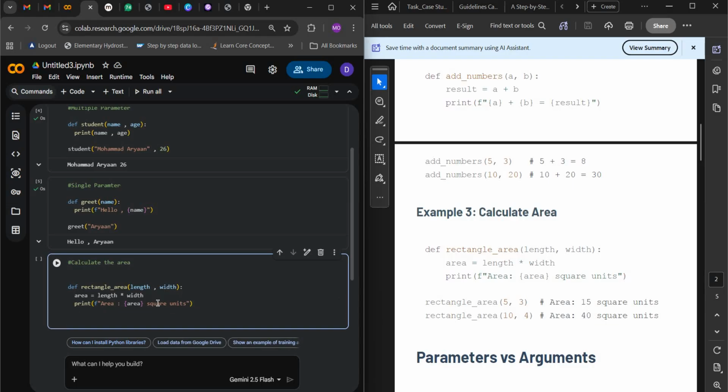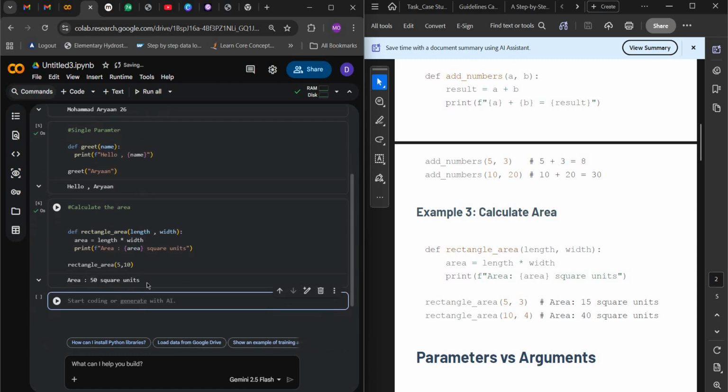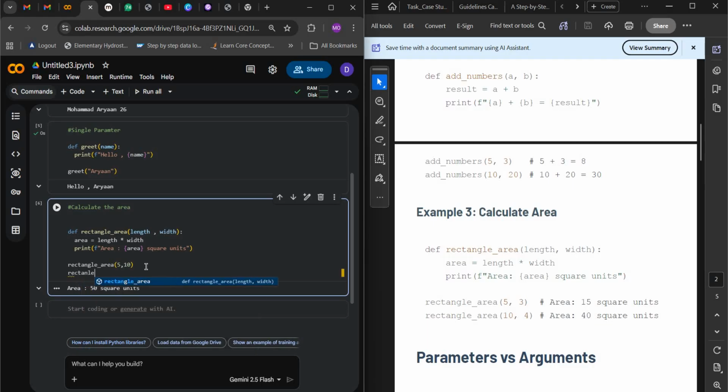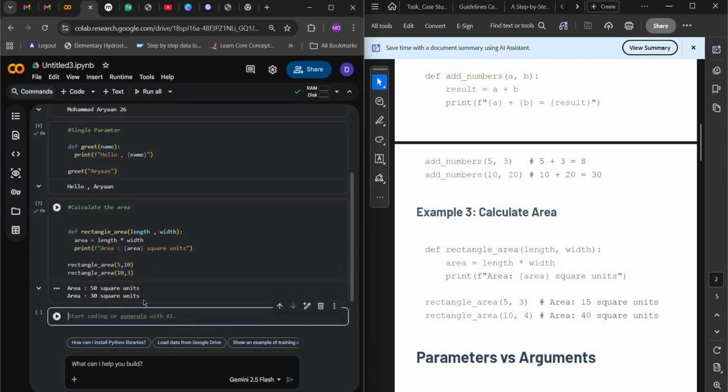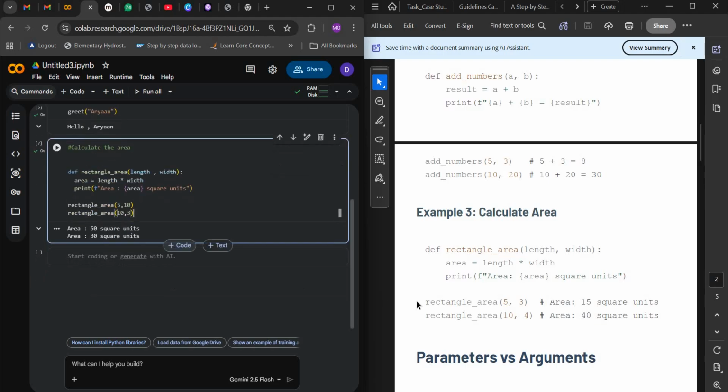Now I will call rectangle area and pass some parameters like 5, 10. Let's check if it is working. Now you can see the area is 50 square units. I will give one more, rectangle 10, 3. Now you can see the area is 30 square units. So 10 into 3 is 30, 5 and 10 is 50.